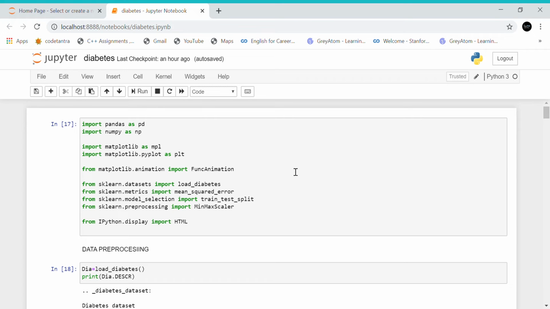Hi, I'm Sandhya. I'm doing a machine learning project on the diabetes dataset as a SciFi Labs assignment. For this, we need to import required libraries like pandas, numpy, and others shown here.